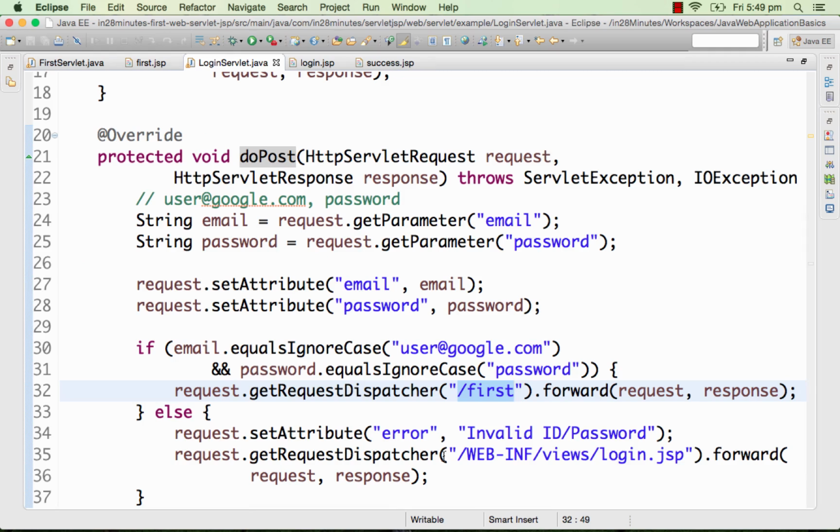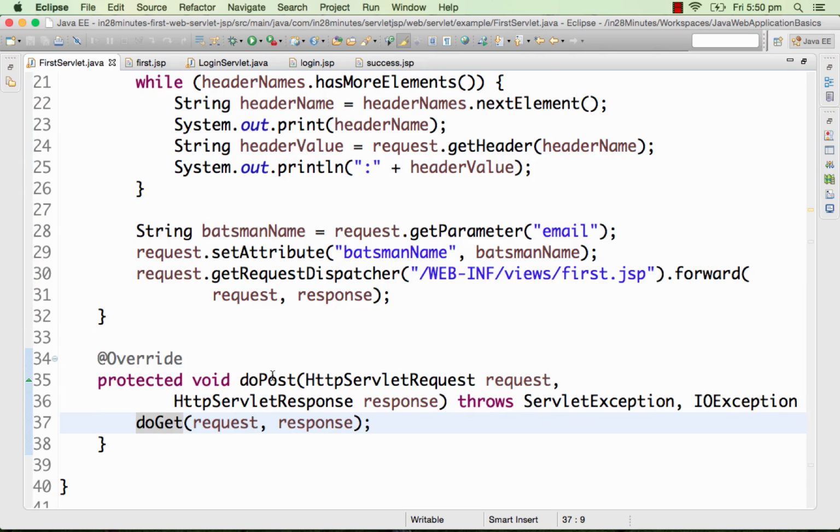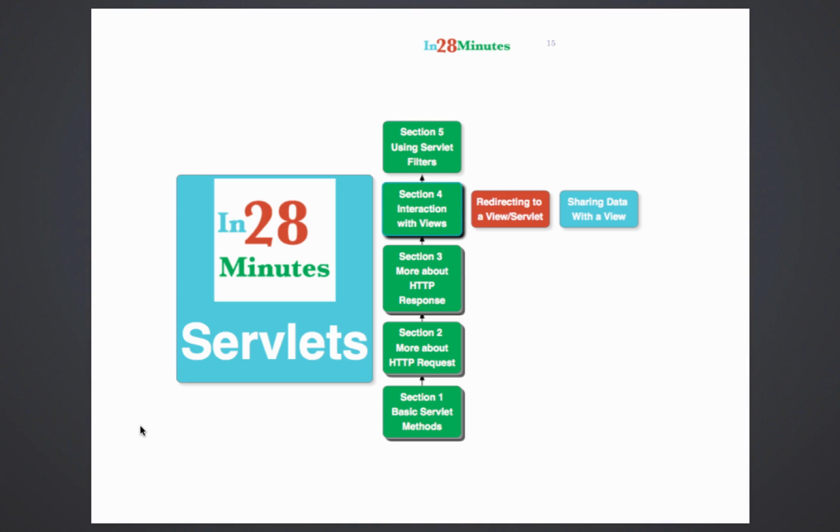So now we know how to redirect to a JSP, and we know how to redirect to a servlet as well. One thing you need to be sure of before redirecting to a servlet is, because this is a doPost method, when you redirect, it expects a doPost method to be present there as well. So you have to implement a doPost in the servlet where I'm redirecting to. Here I don't want to do anything special in the doPost, so what I did was just redirect it back to the doGet method which is already implemented. So in this section we learned how to redirect to a view and to a servlet.